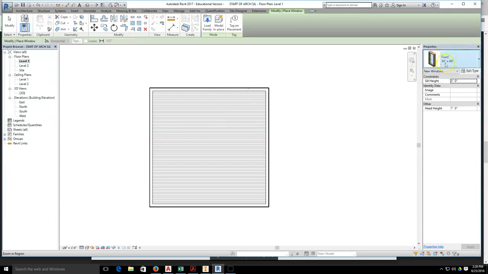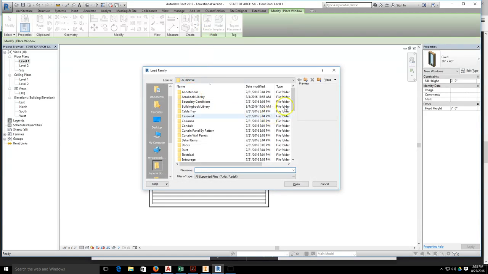But the window that they want to place is a fixed 36 by 48. So instead of placing that window, I need to come over here to where it says Load Family, select the Load Family button, and then come in here and grab my windows. So come down in the list, double click on Windows, and then I can come down here to where I have double hung with trim. Select it, open it.